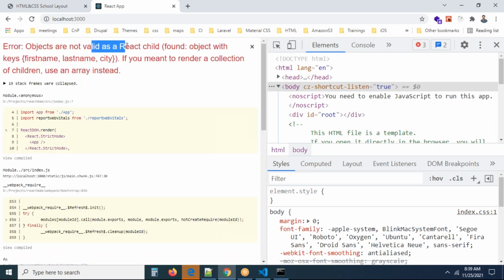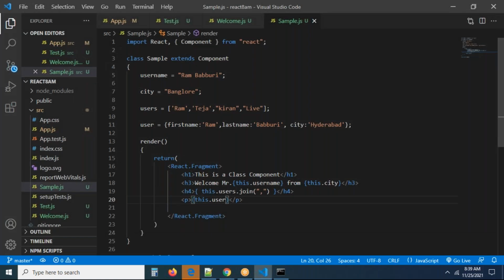Objects are not valid as a React child. If you meant to render a collection of children, use an array instead. Now you can see there is an object. We cannot print an object directly on the screen. An array was also printed earlier, we saw that. Just by writing this dot users, we are able to see it. But objects cannot be rendered directly on the screen. Then what do we need to do?